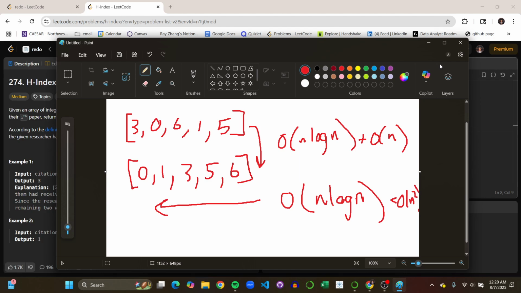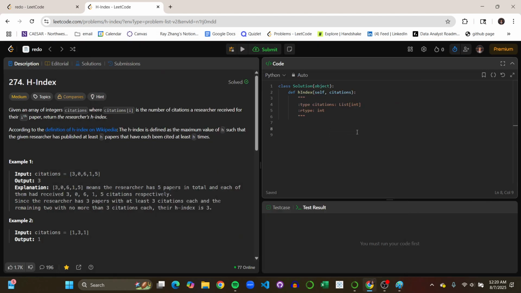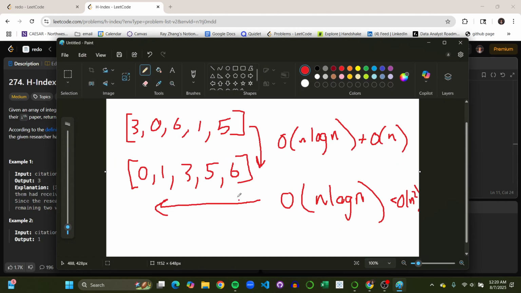All right. So now let's implement it. We say that h equals 0. And then we want to sort citations, so we'll just sort it in place. Now we say for i in range. Now remember in the drawing, we wanted to iterate from the right. Call it a right pointer.